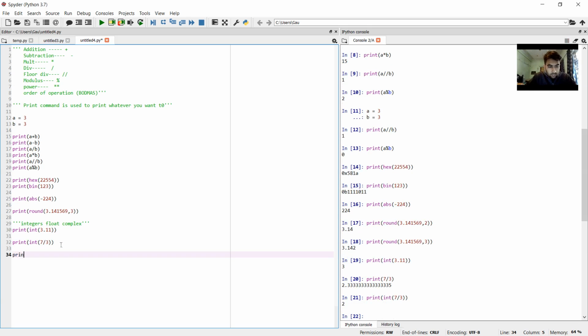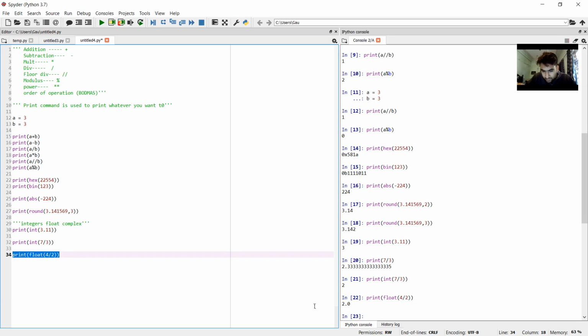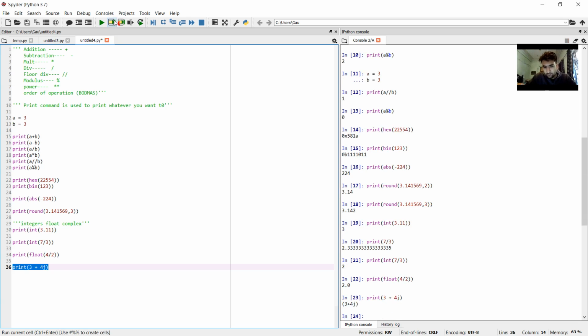Now similarly, if I print 4 divided by 2 and I want a float of this number, that's how you play around, and you will get 2.0 as the answer. Now it is converted into float. Again, you can always print complex numbers also, 3 plus 4j. So you see this works as my complex number. In brackets it prints out, this is a complex form. Great. So this was all about your number systems.